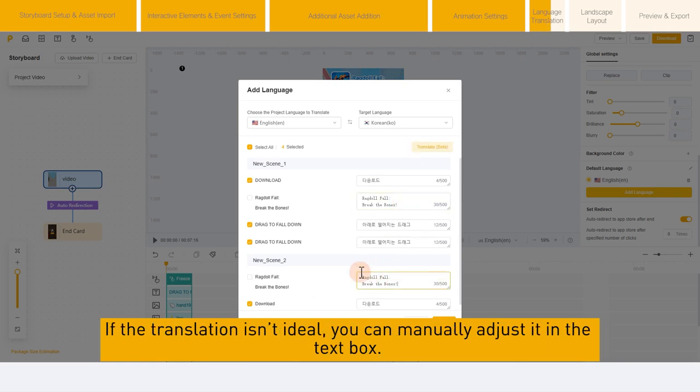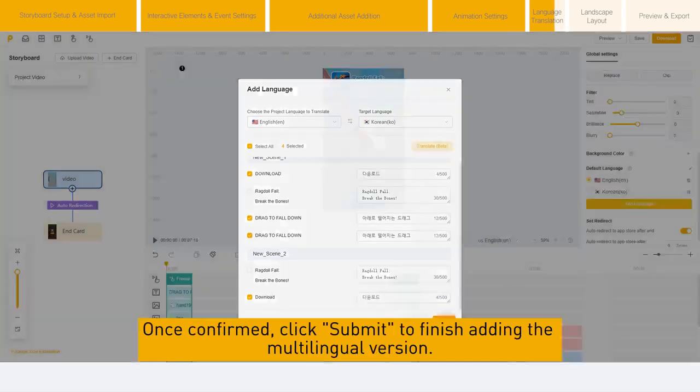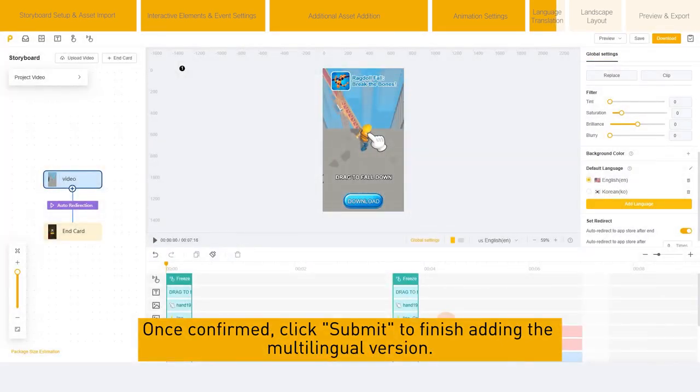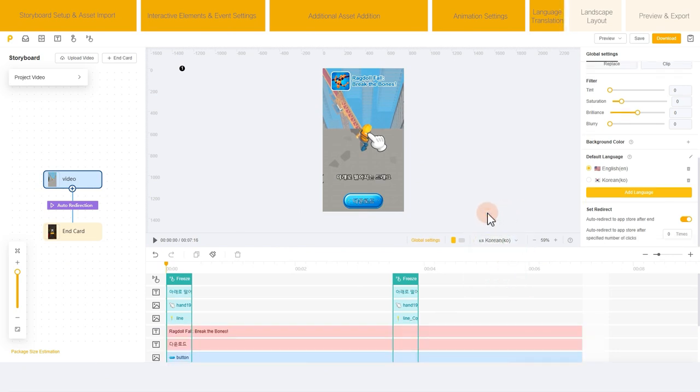If the translation isn't ideal, you can manually adjust it in the text box. Once confirmed, click Submit to finish adding the multilingual version. You can switch between different language versions to check whether the text size or styles need to be fine-tuned.